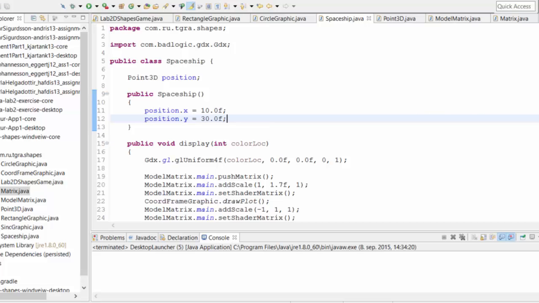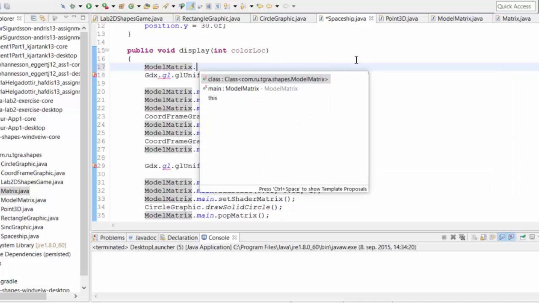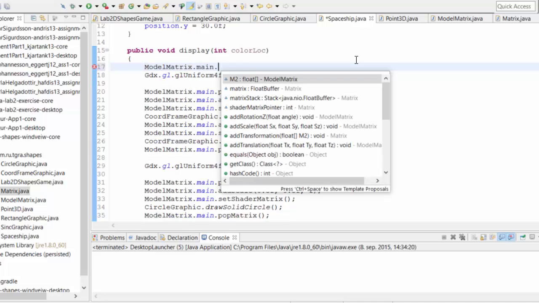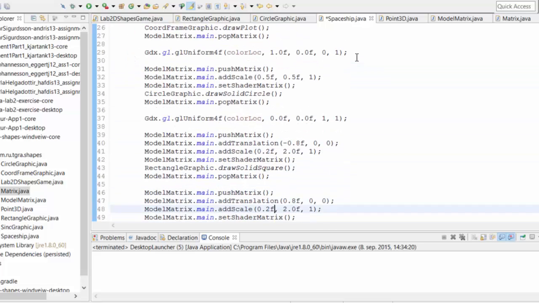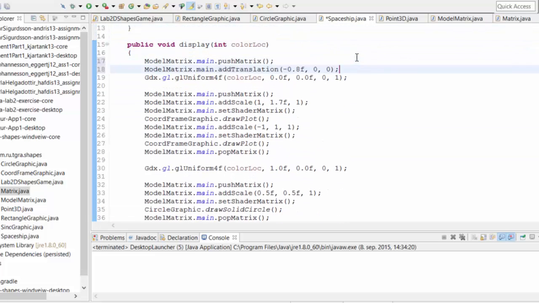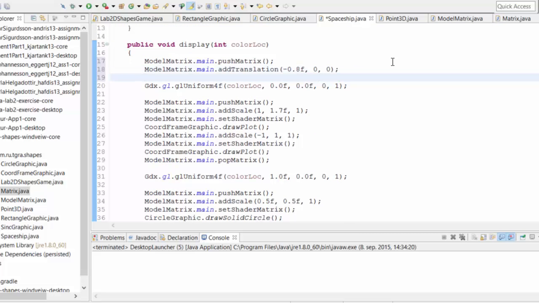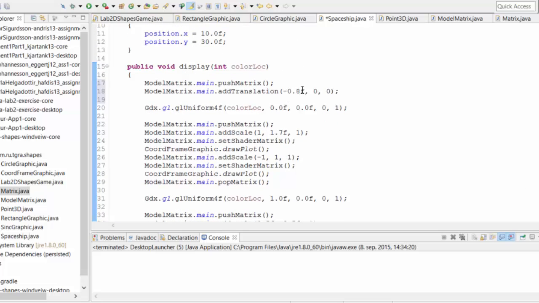Okay, this doesn't change a thing, except what we need to do before we do anything else in the display function is to say matrix dot main dot push matrix. Then we add one translation, translating the entire thing. Draw everything, and then finally, in the end, add a single pop matrix. And so into this translation we need to say position.x and position.y.